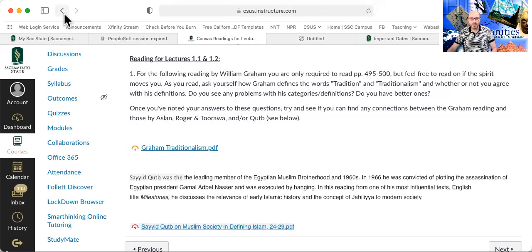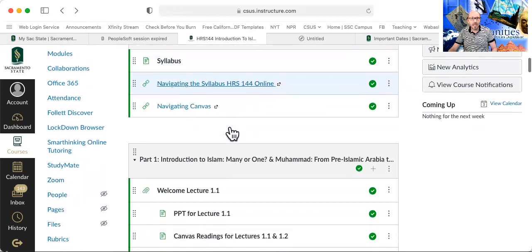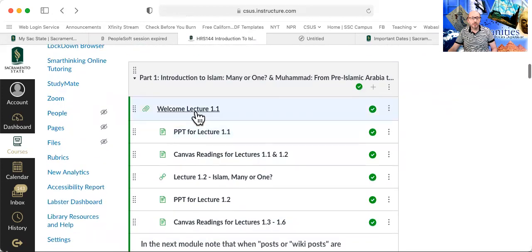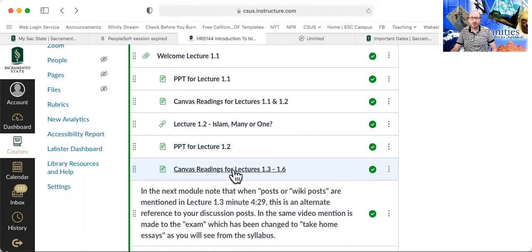Okay, now let's go back to the course page. So we've got this part, lecture 1.1, PowerPoint 1.1, Canvas readings. Okay, and the reason in this case we've got 1.1, which is up here, and 1.2, which is down here, is because the introductory lecture, the welcome lecture, doesn't have any attached readings. Okay, so you have lecture 1.2, and then PowerPoint 1.2, and then Canvas readings.